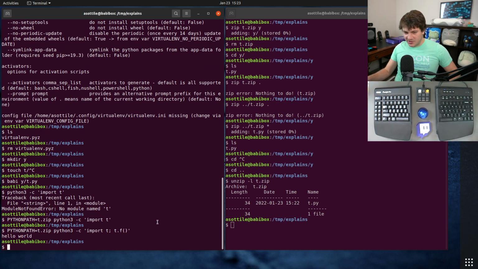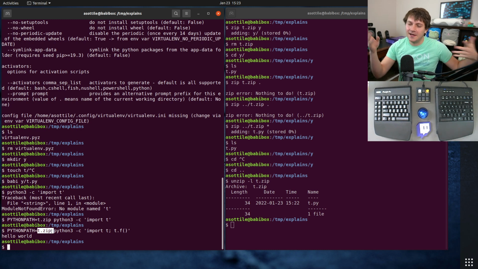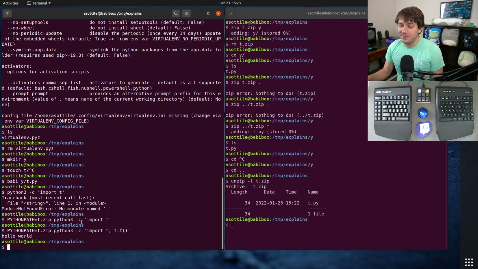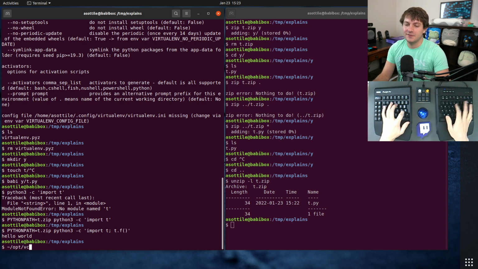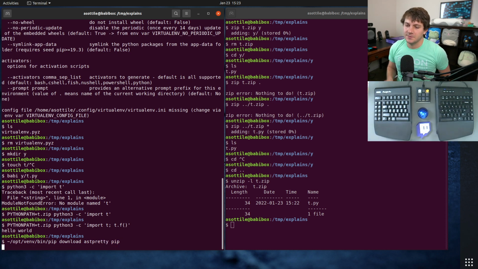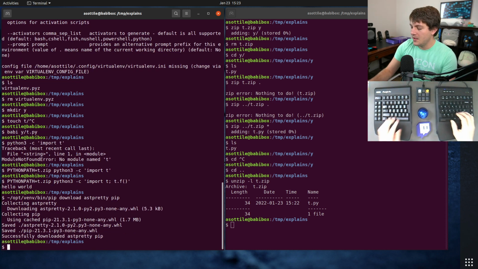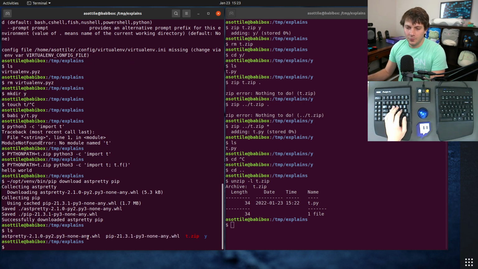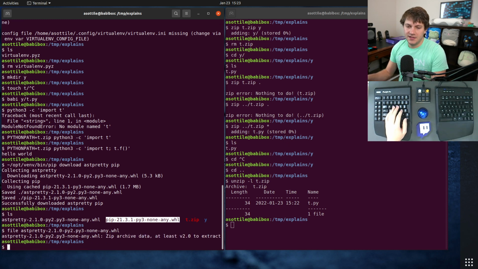Now that might not seem all that useful out of the box, but one useful thing that you can do with this is use Python wheels, which I covered in a previous video. I'll link those. Python wheels are just zip files. So let's say pip download ast-pretty. We'll also download pip so I can show you a cool thing with pip as well. So we have two wheel files here, which are just zips. If we do file on ast-pretty, you'll see that it is zip archive data.